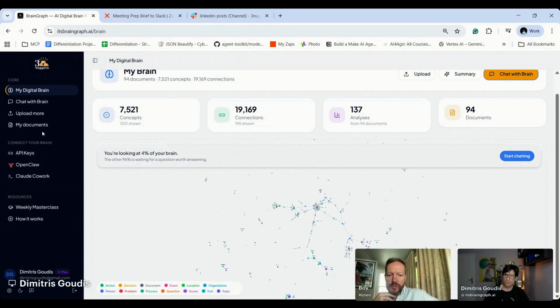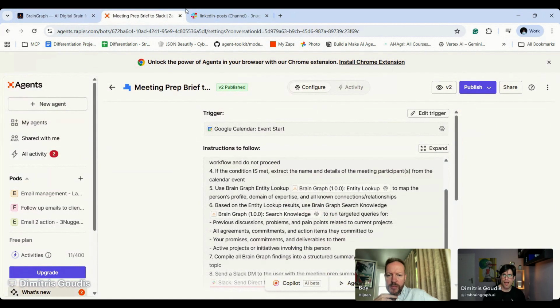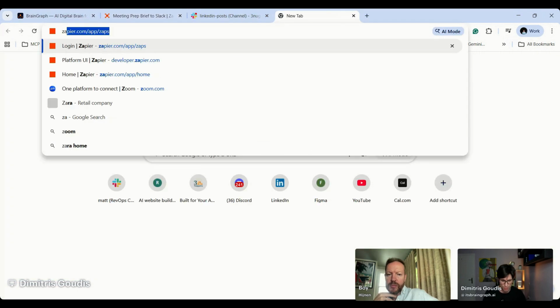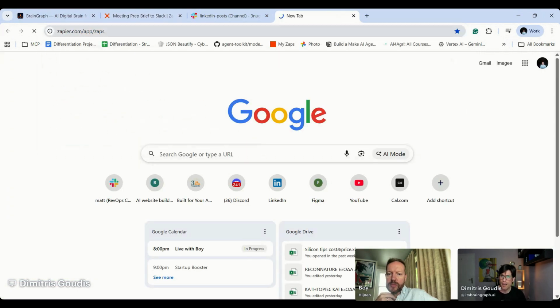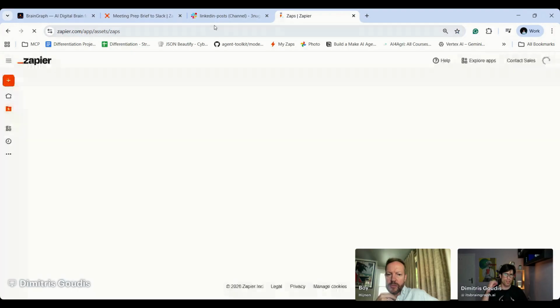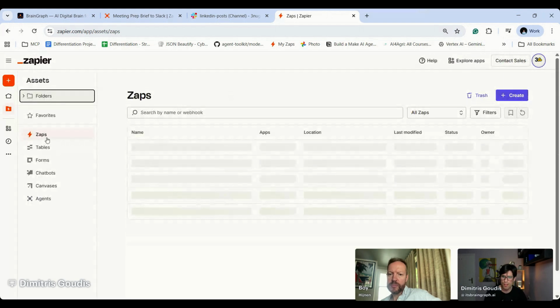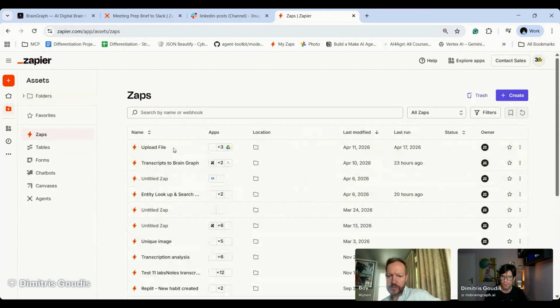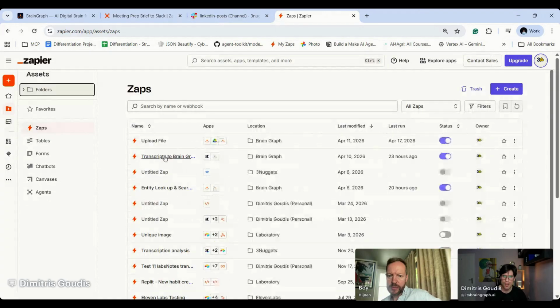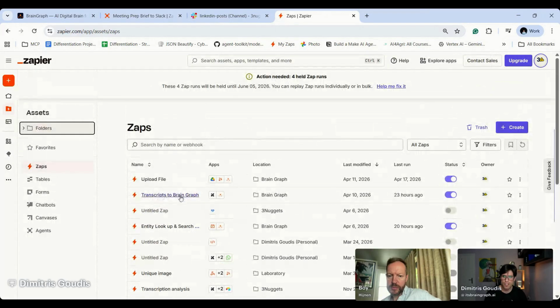So the way I'm using it, for example, is I have here, and let me show you, I have my Zaps because we can integrate it on Zapier. I already have the Zapier integration. So we go into Zaps. What happens? I have this one right here, transcripts to brain graph. What is this one doing?